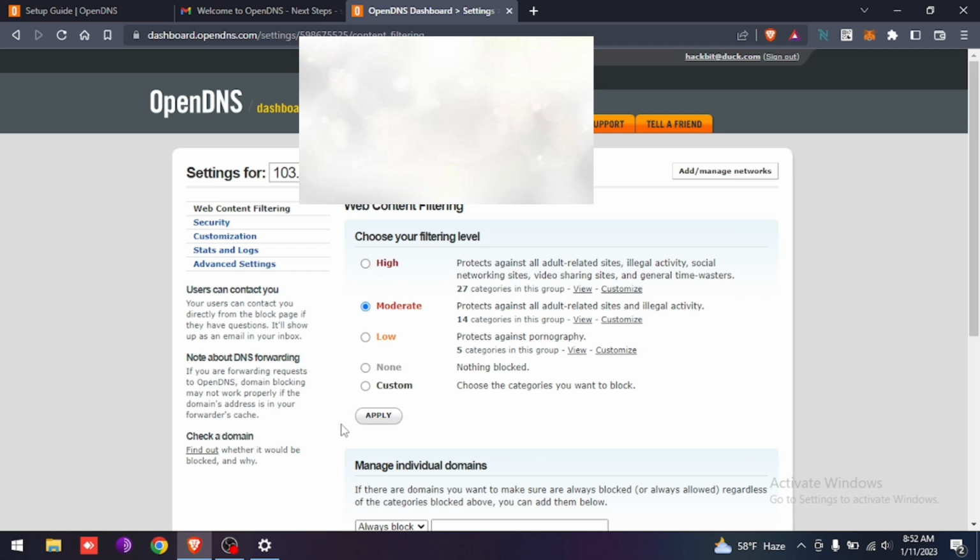And the thing is, in our family there are many kids using our phone and laptop, so we have to make sure that they are not seeing any adult content or going to any harmful website. So OpenDNS is the best source for you to protect your home network.